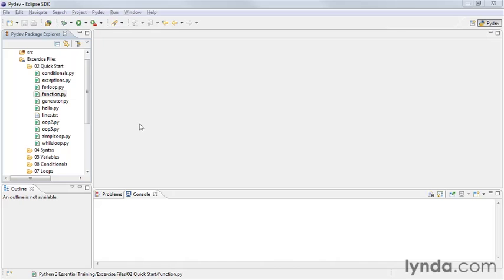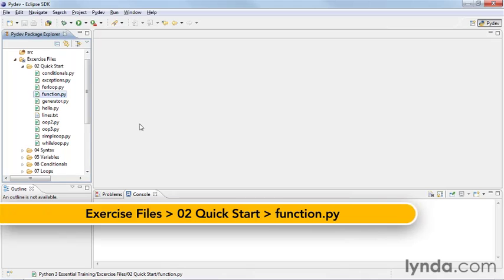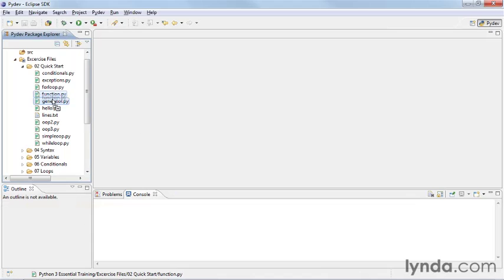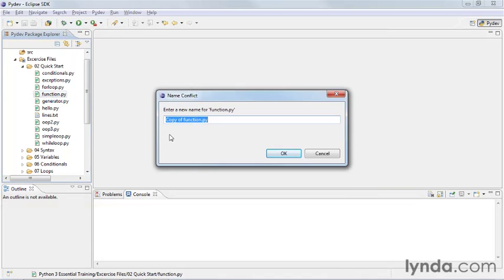One very common way to reuse code in Python is the use of a function. So let's take a look at how functions are used in Python. We'll go ahead and make a working copy of function.py, and I'm going to call this function working.py.